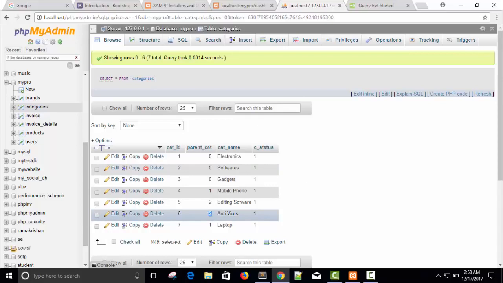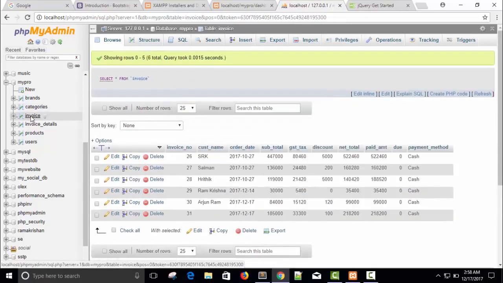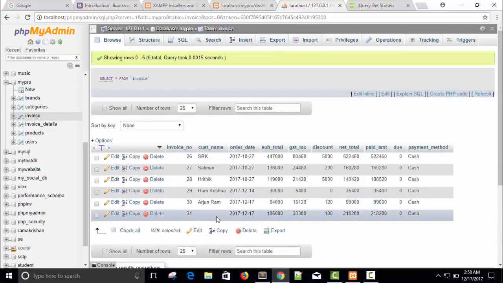It's all about databases. If you have studied the subject of databases, then you will know about it. And we have invoice and invoice details. Here we can see there is no name, because the last time when we made an invoice, we didn't enter a name. So we have to validate this condition. Sorry for that. We have the total amount, all products, subtotal, GST tax, discount, net total, and paid amount, full payment, due 0, cash payment.